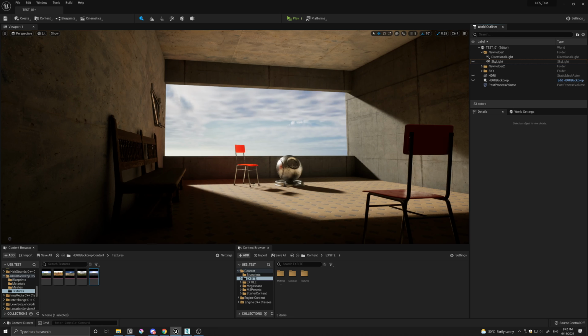Hi guys, I wanted to show you my findings in Lumen. I also noticed that some people had some issues with applying Lumen and HDRIs. So let's take a look.